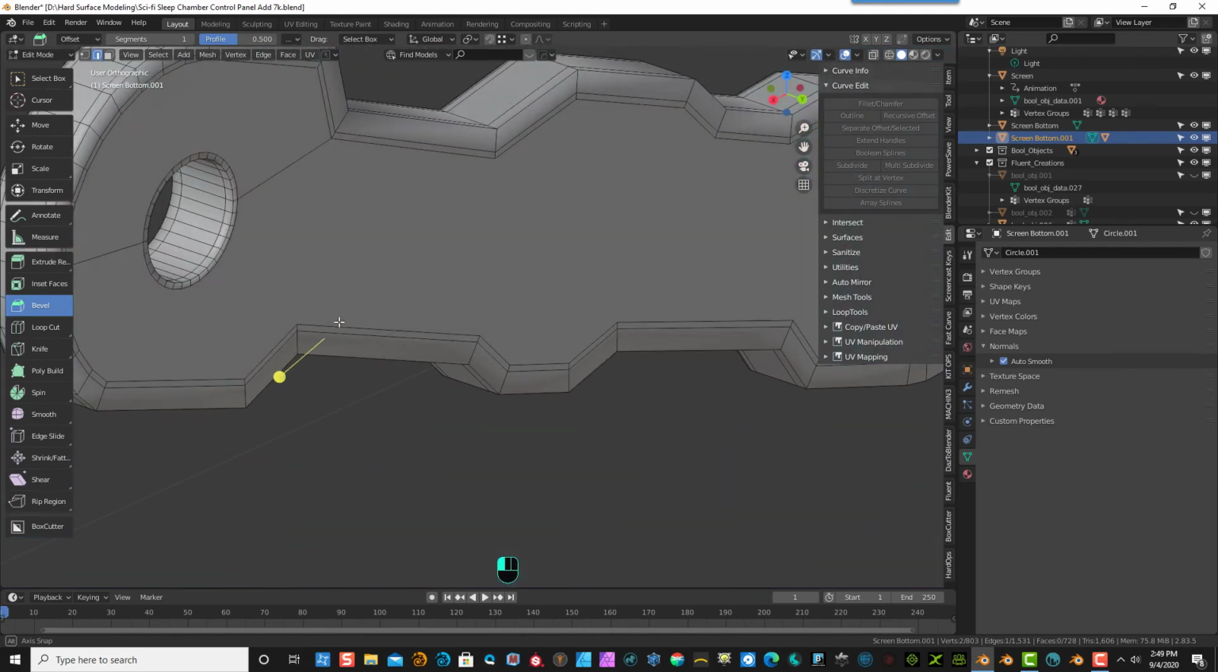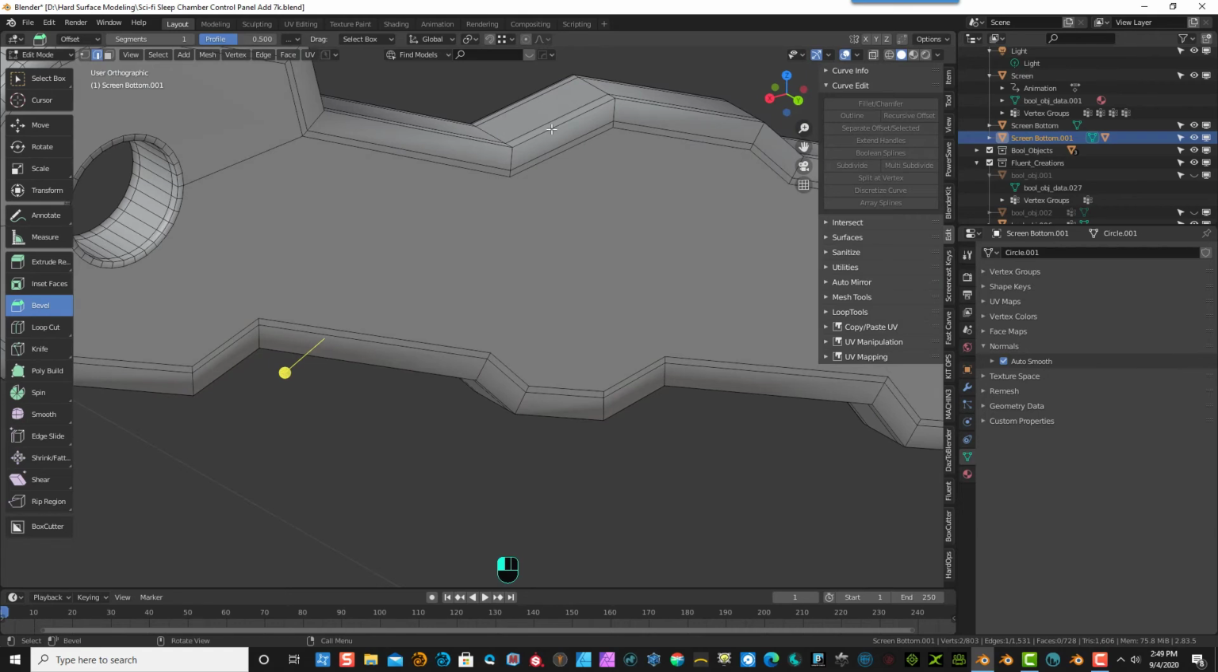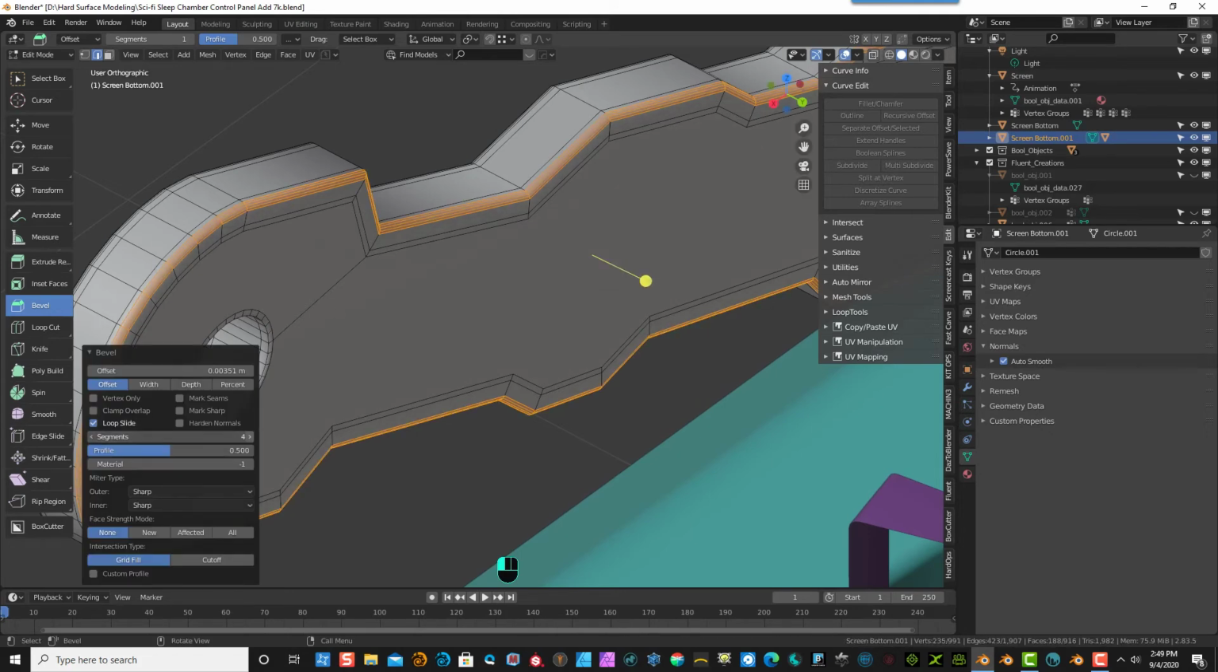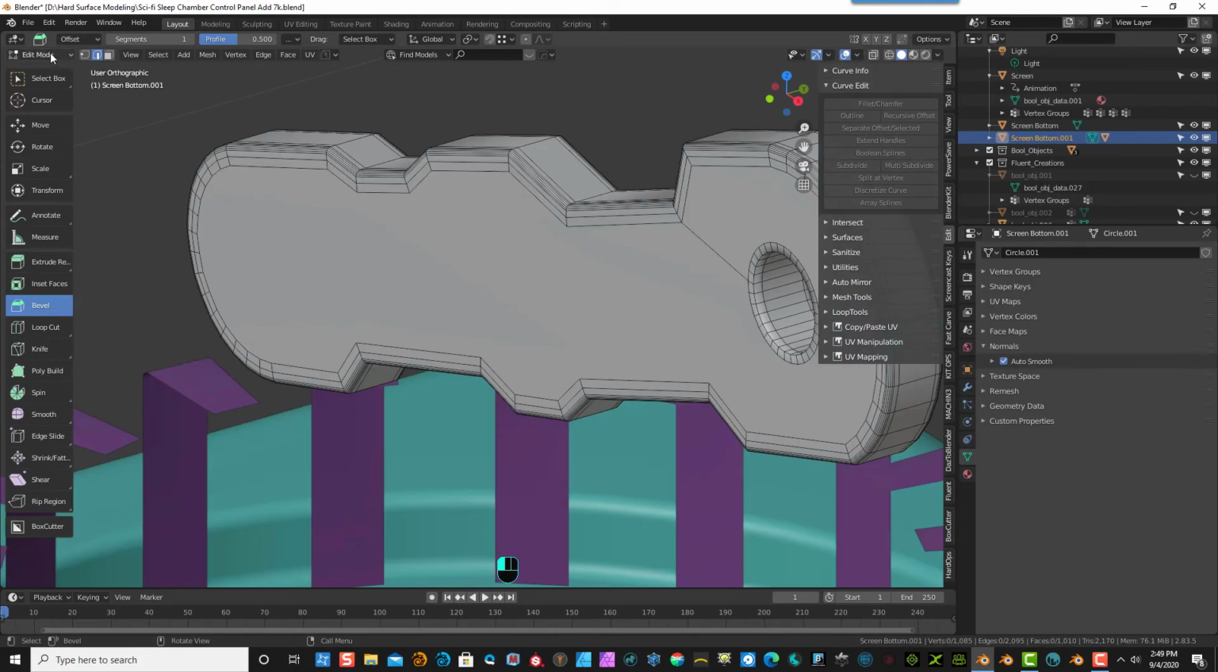Okay, same thing on the other side. Double click. Hit the bevel key. Bring it in. Go up to about 6 again. Okay. That looks much better.